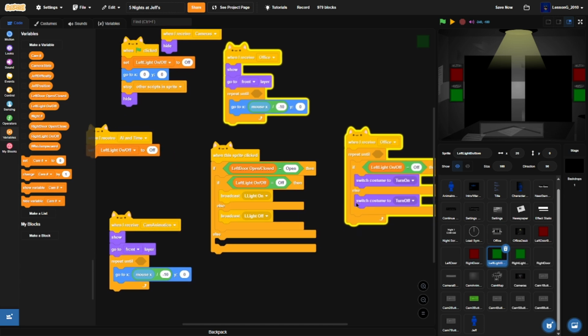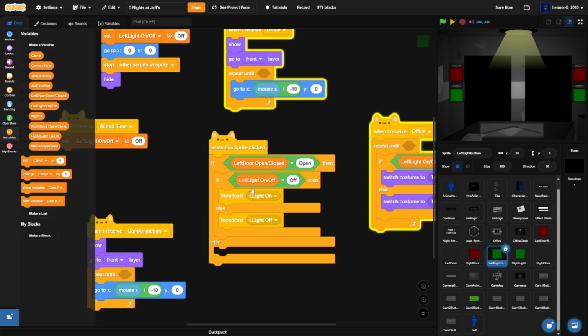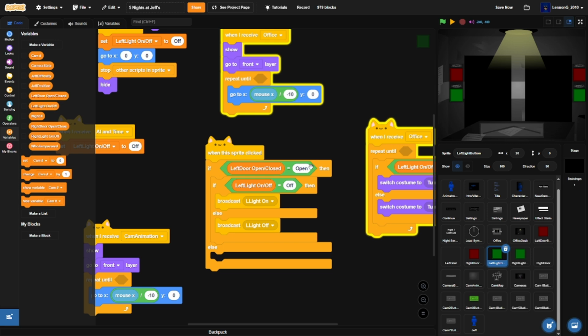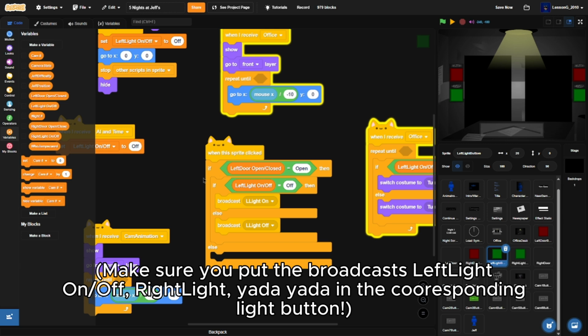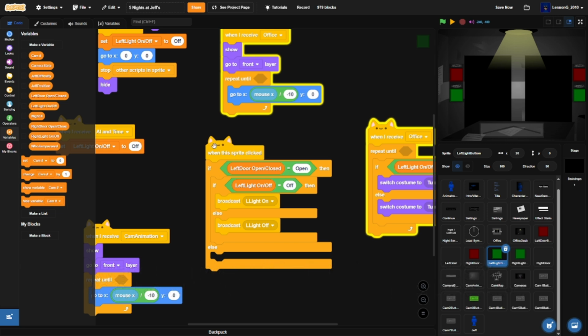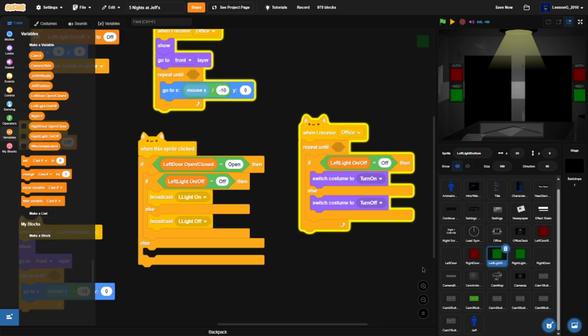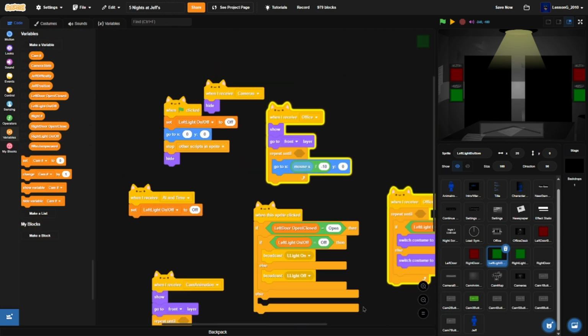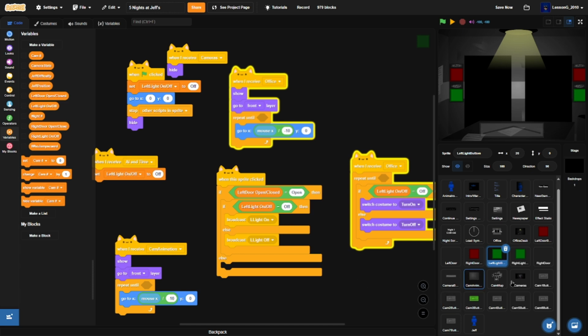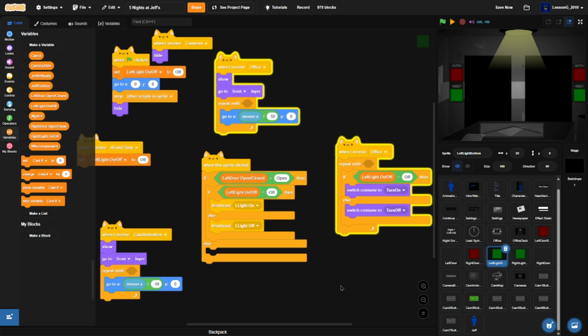And then you want to make 2 broadcasts called left light on and left light off. And you basically just want to do this. If the left door is open, then if the light is off, then when the light button is clicked, if the left door is open, it'll detect if the light's off. Then it'll broadcast the light to be on. Else, if it's already on, it'll turn it off. And that's basically it for the left. That's basically it for the buttons as well.